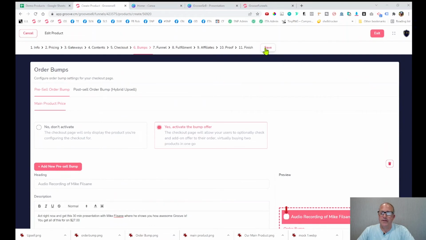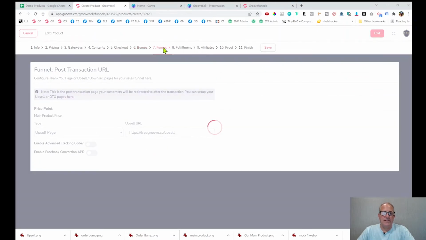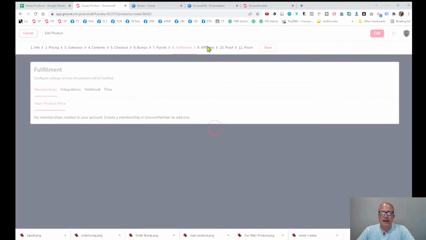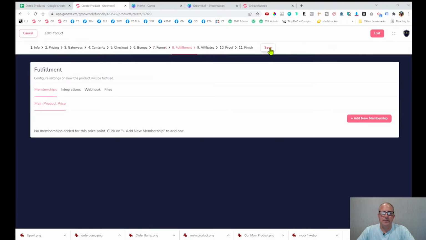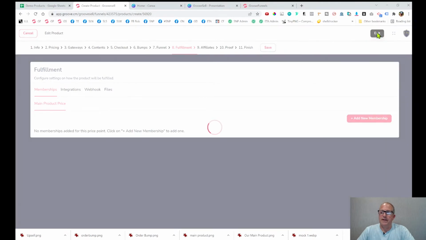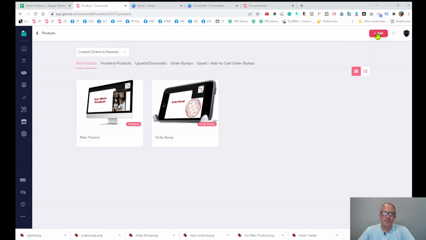We're going to come back here and click on save. And now the rest of this information, we know that this is all going to be fine, so we're not going to change anything. We're just going to click on save, and then click on exit. Okay, so what we've done now is we have our main product and we have our order bump hooked to that main product. Okay, what we want to do now is actually add an upsell on there.